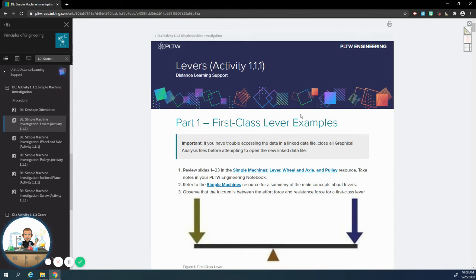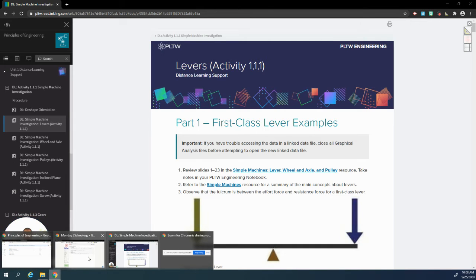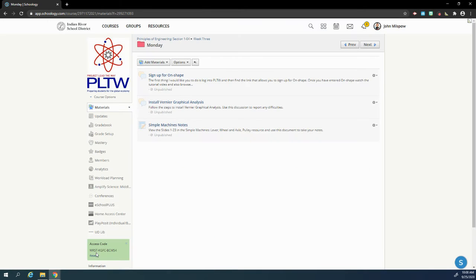The Simple Machine Investigation, and it's part 1. Number 1 says review slides 1 to 3 in the PowerPoint. You can click this link to open that PowerPoint. I'm not going to do that just yet because I want to go back to our Schoology page on Monday. Down here at the bottom it says Simple Machine Notes.